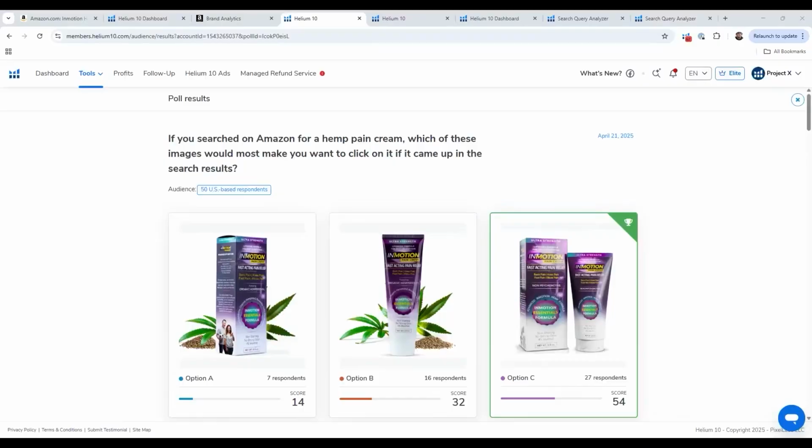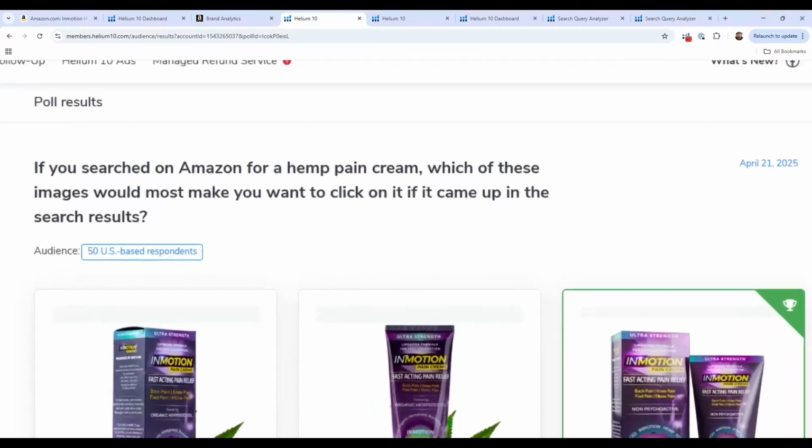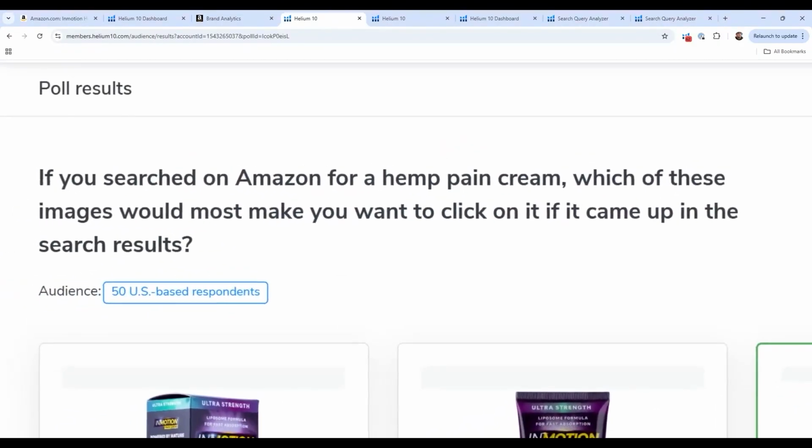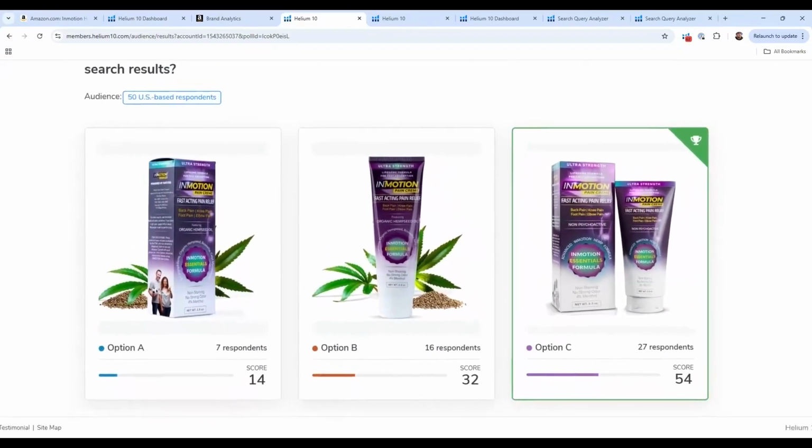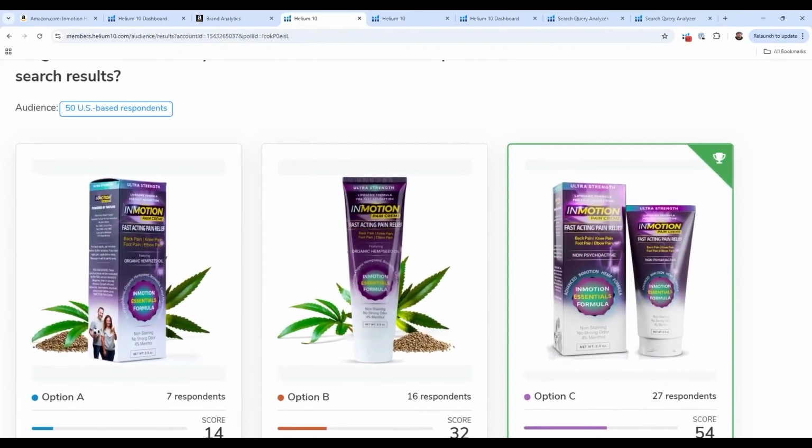They have some new graphics that they got from AMZ One Step, this exact company. Let me share it here. And so I did a Helium 10 audience, which is powered by PickFu. I said, hey, if you searched on Amazon for a hemp pain cream, which of these images would most make you want to click on it if it came up in the search results? Okay. And so we had these 3 options, and then this is the one that was picked.